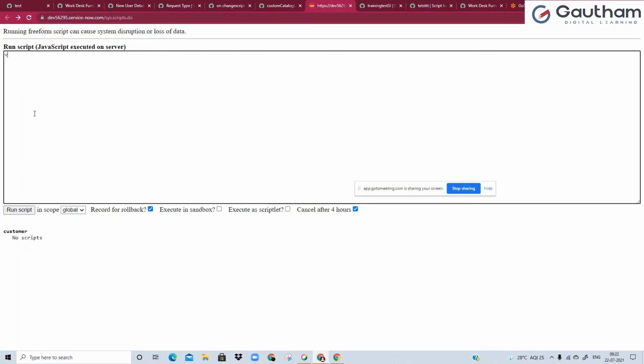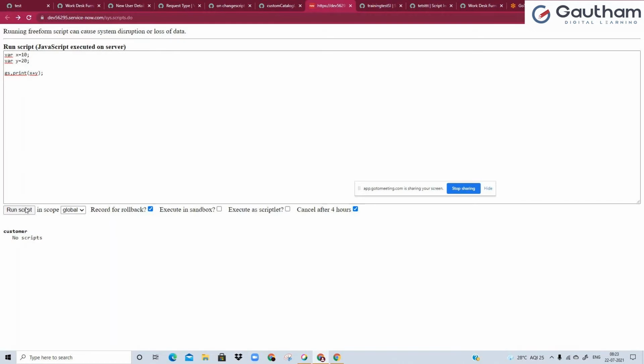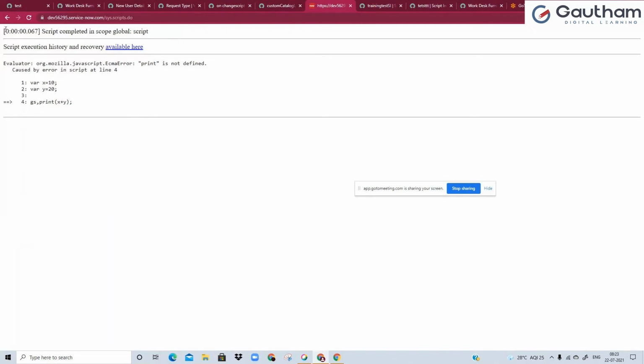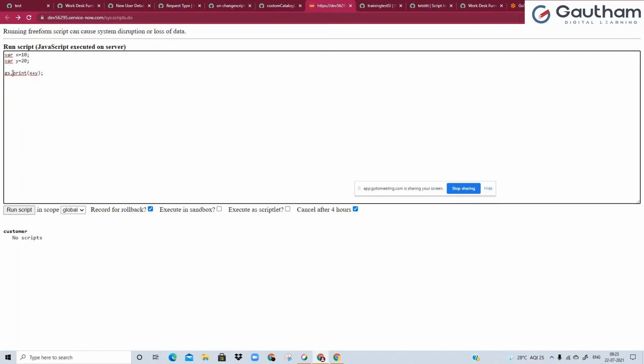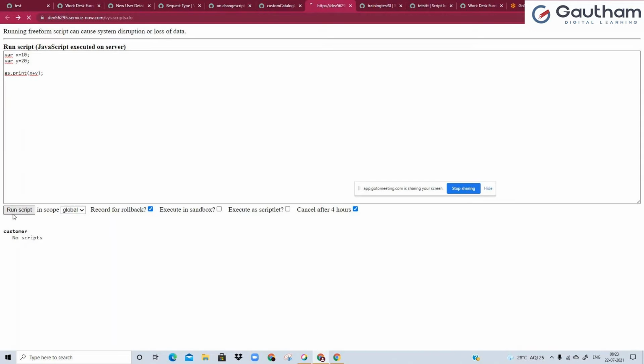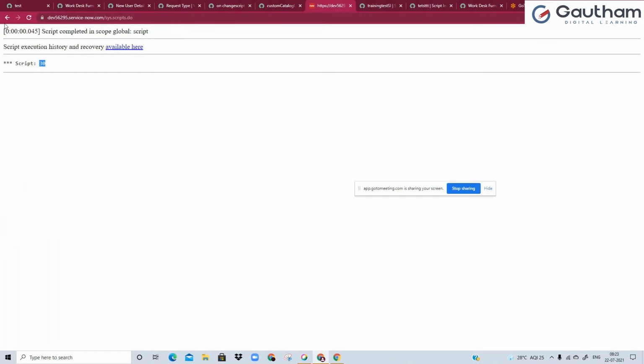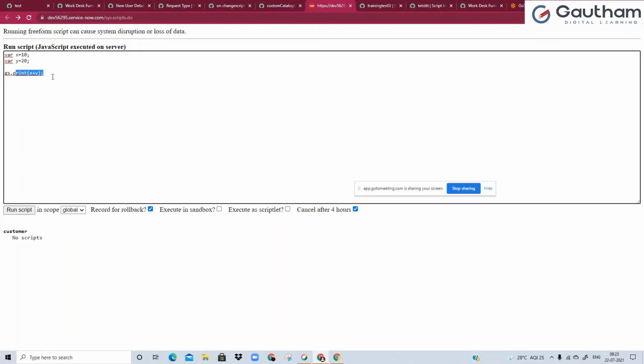Now let us say variable x is equal to 10, variable y is equal to 20. Now gs dot print of x plus y. So gs dot print. It tells me that 30, right? So now you understand the functionality of gs print. It basically prints in the background.